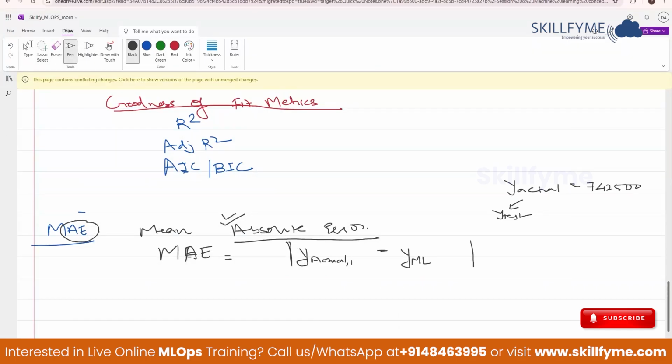And because we are evaluating for the test data set, we'll call it Y ML test. I'll keep it generalized for now: Y test, Y ML and Y actual. It can be the test data set, it can be the training data set. Now, Y machine learning prediction can be 800,000 and it can also be 700,000. Suppose the model is predicting 700,000, so the difference is 42,500.